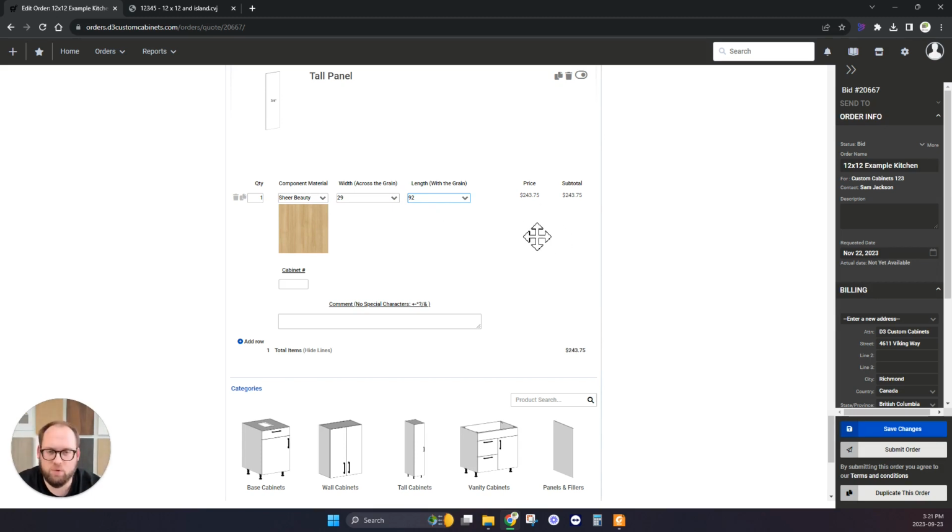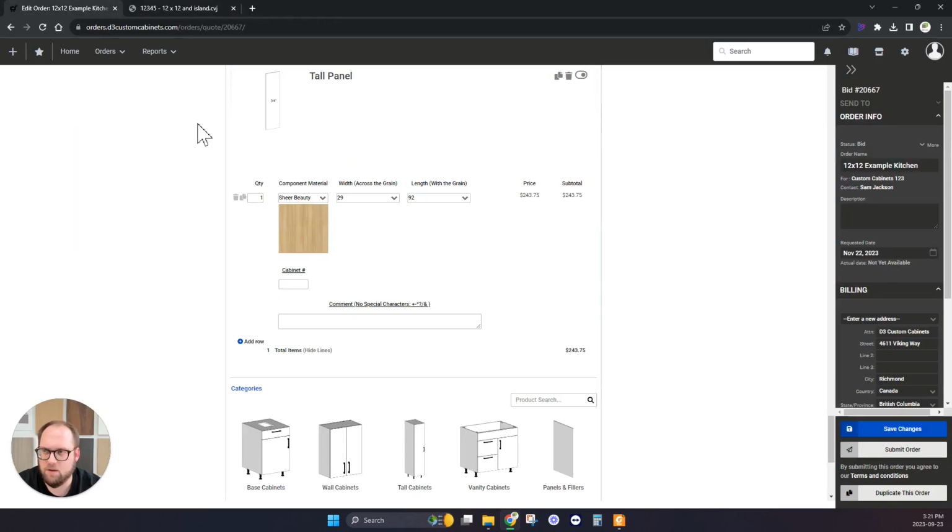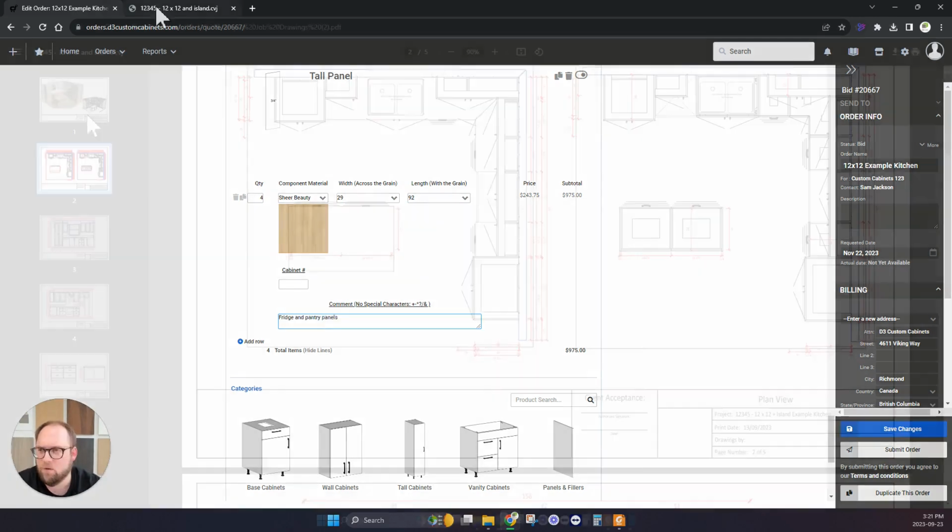You have a little bit more room there to do what you need to do. We're going to need a panel each side of the fridge and a panel each side of the pantry. So there's going to be 4 of those in total. So in this situation, I won't write the specific cabinet numbers, but I will say fridge and pantry panels.